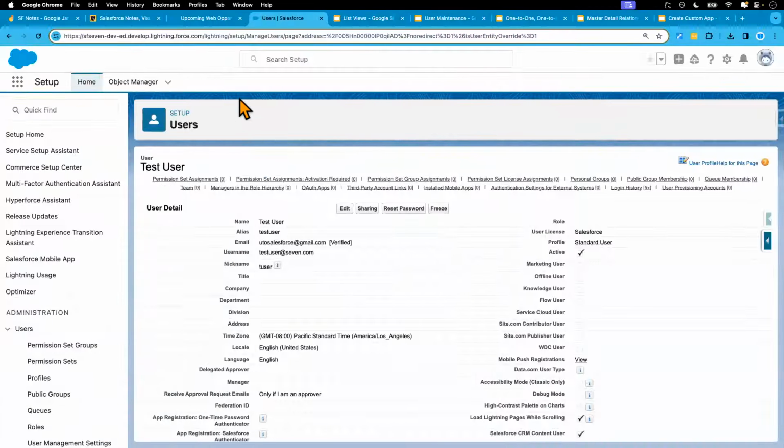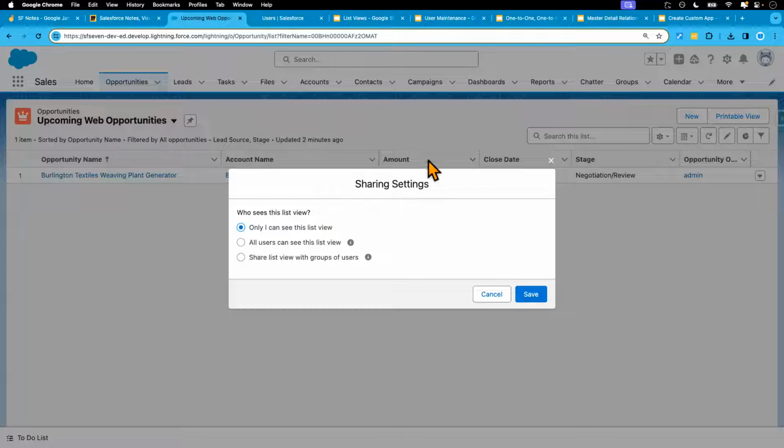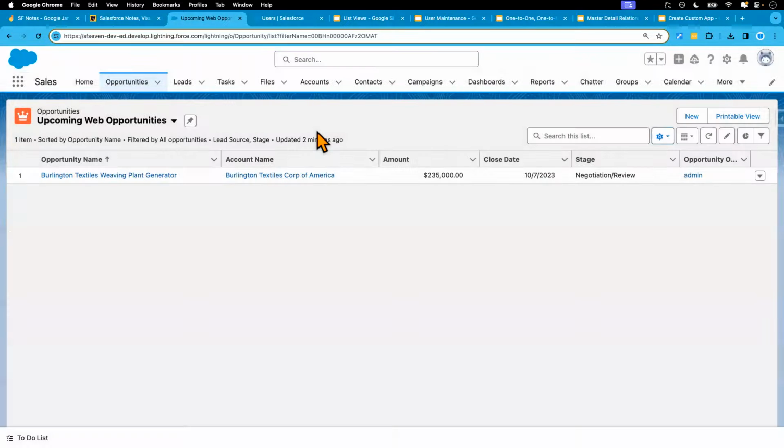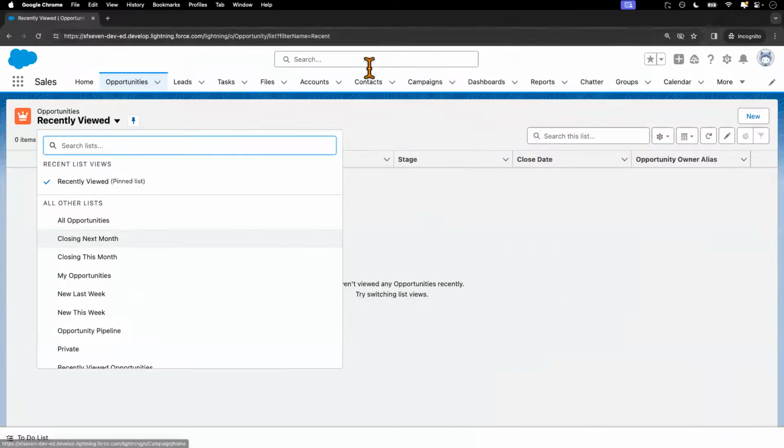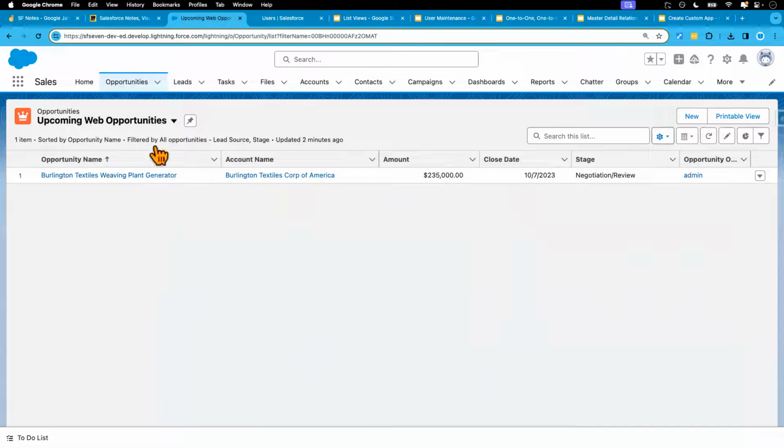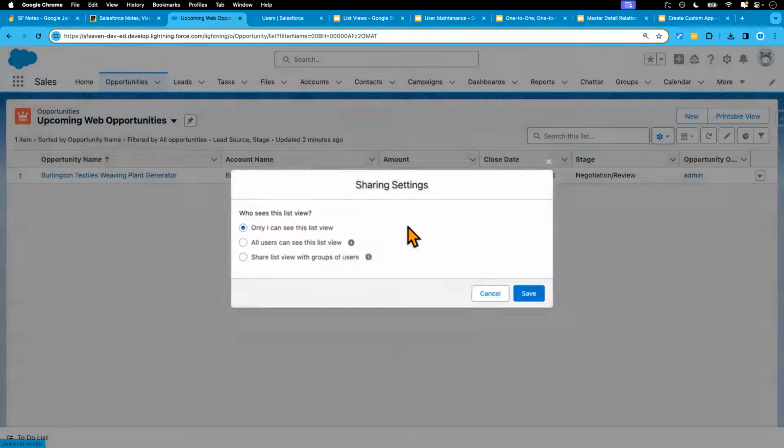So this is my admin view, admin account, and the easy way to differentiate that is going to be the color. So this is going to be my, like, the bluish color, and then this is black. That's going to be for the test user. So here I have this list view. As an admin, I can see it, but my test user cannot see it. That's because of this sharing settings, right?